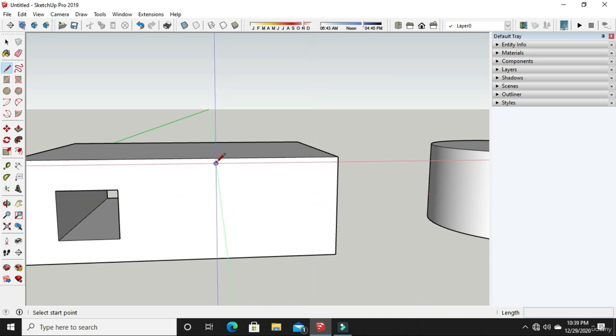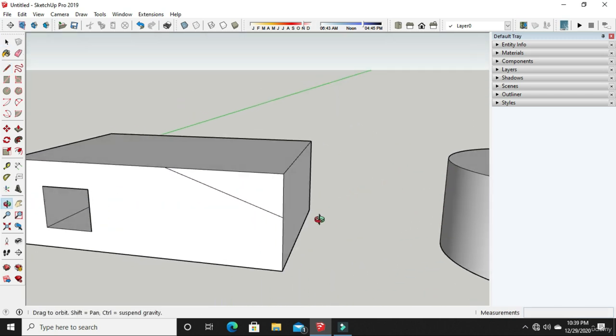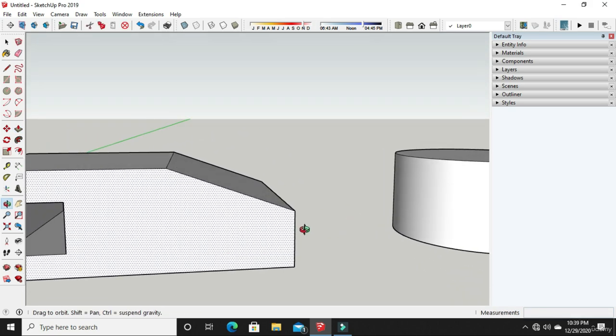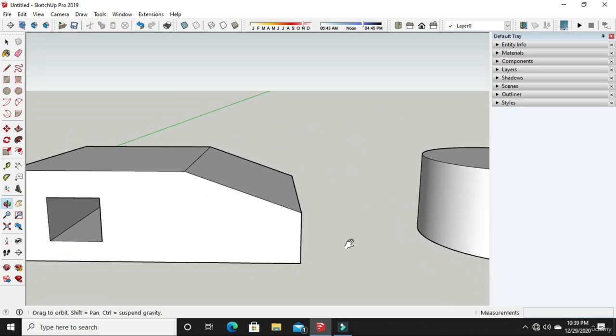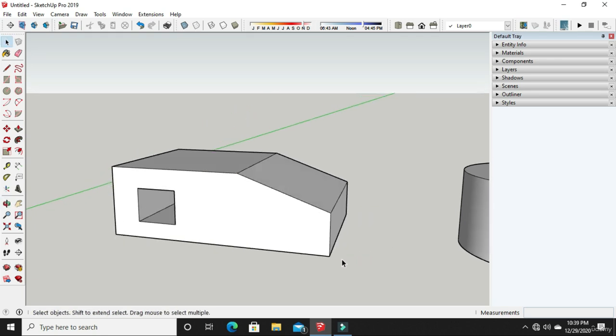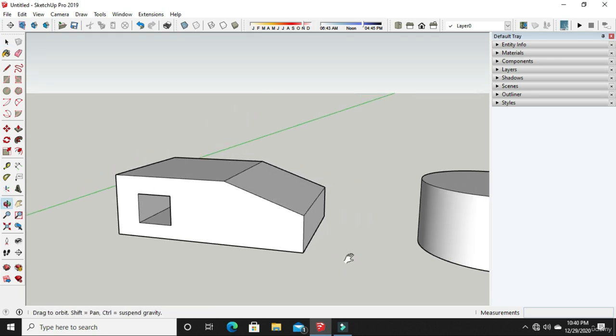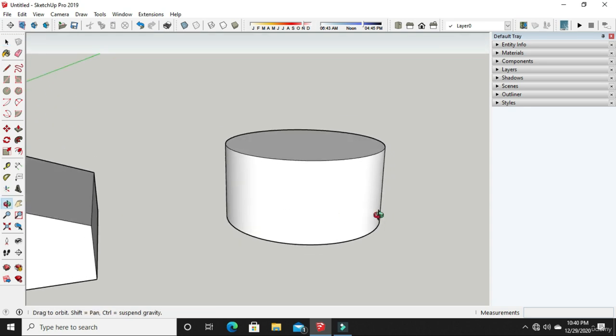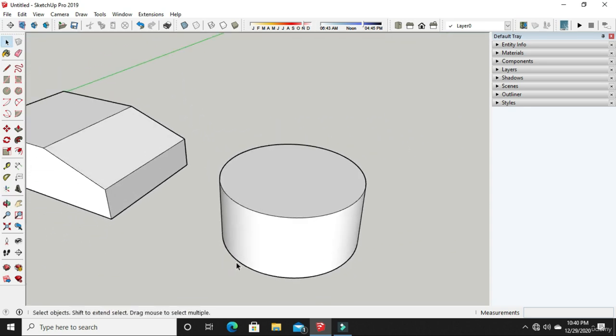You can also use the push-pull tool to remove geometries in SketchUp. Let's just push-pull this inwards and then just click on the face and there we have it. By the way, you cannot create openings on curved faces in SketchUp. For that, you'll actually need extensions.